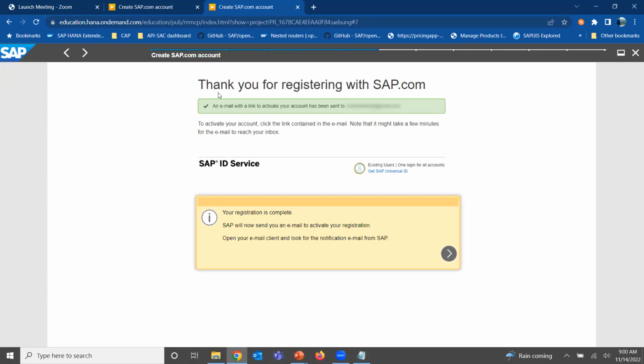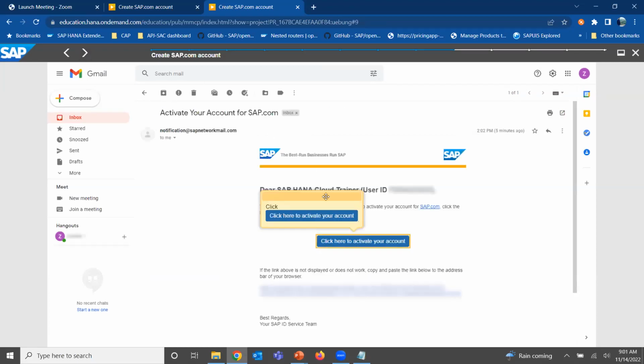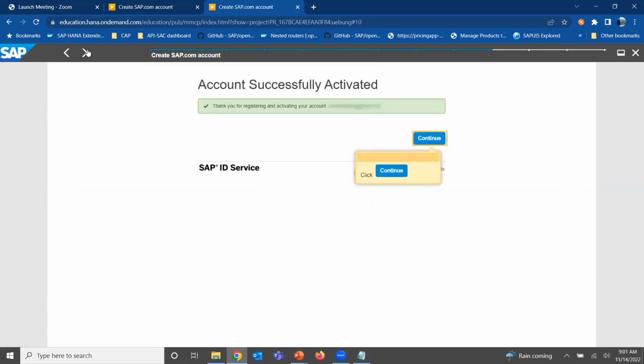Once you do that, a confirmation email will be sent to your email ID. So you have to open the email. It will read this notification: activate your account for SAP.com. You just have to open it and click this button to activate your account. Click on continue.